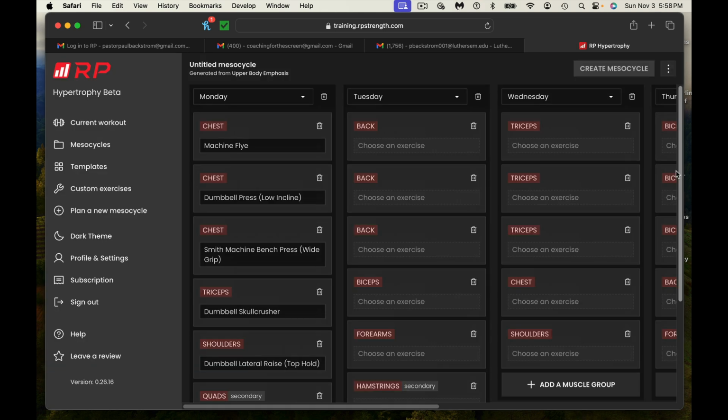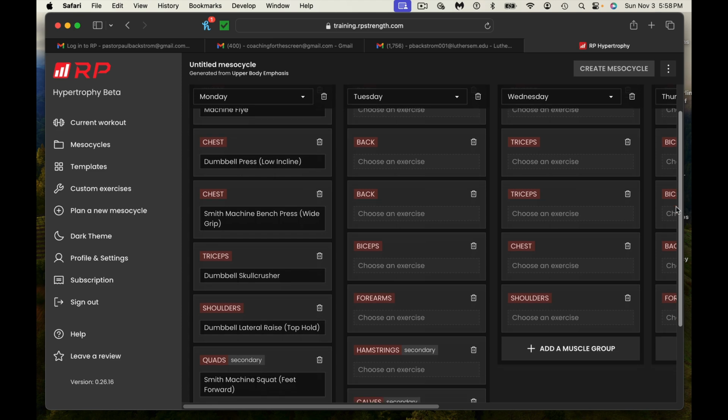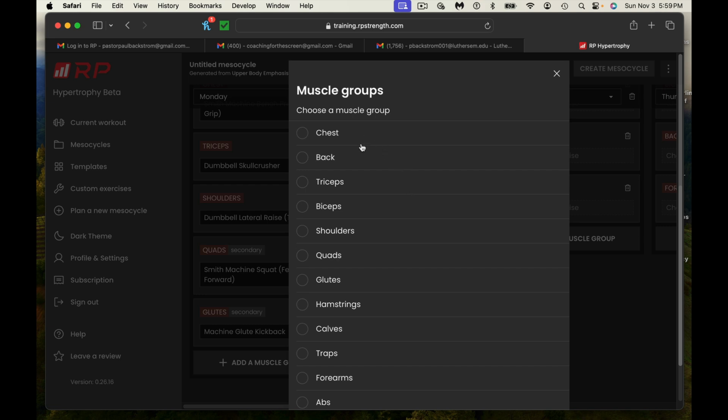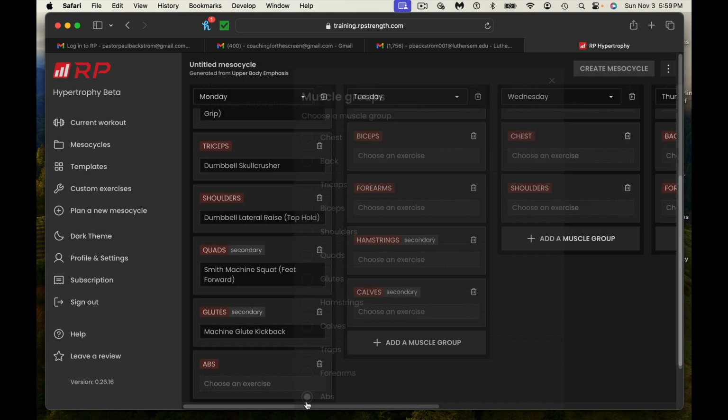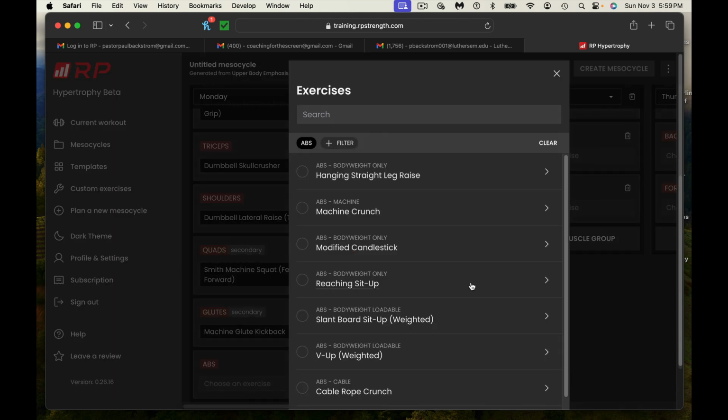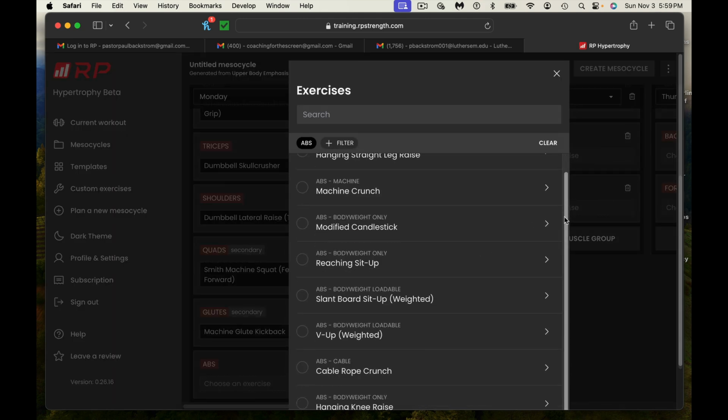Okay, so I created Monday. You can see some of the different exercises I've been doing. Then I simply go to add a muscle group if I want to add something, and you can see the different things I can add. So if I want to add forearms, or I'm going to add abs because I've been trying to work on my abs, I simply go to choose an exercise like we did before, and then pick what works for me. So I'm going to take a moment here and figure out what I want to do next.